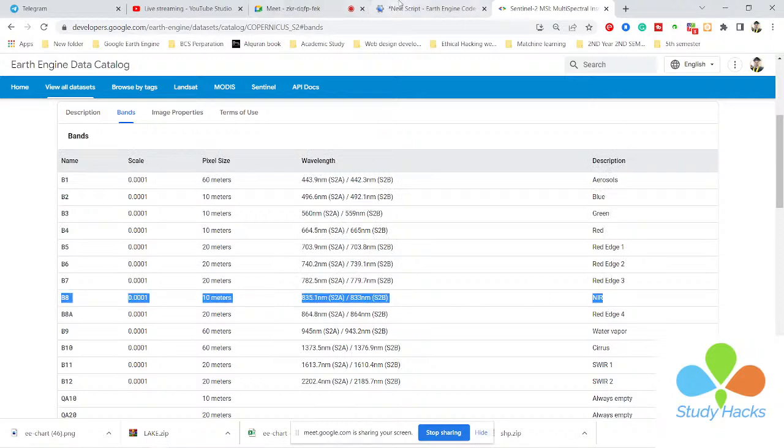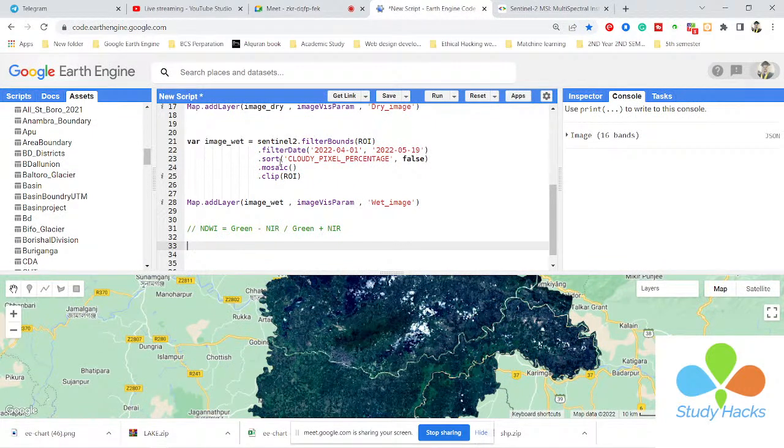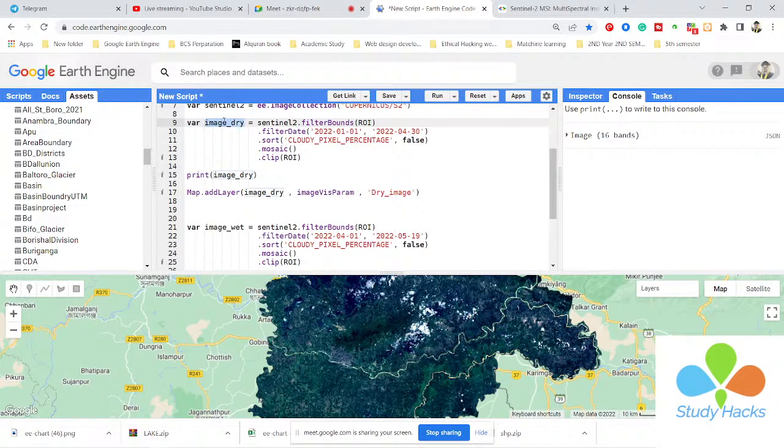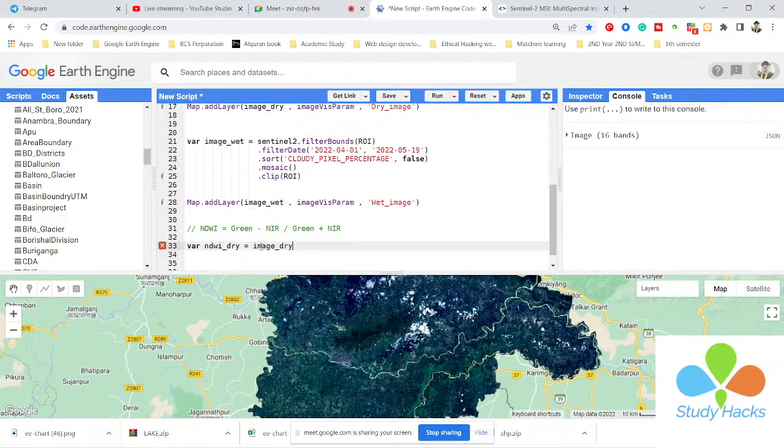So at this time I need to select these two bands and store them in a variable. So I simply take a variable and give it a name, you can use any variable name. Now I want to calculate the NDWI for the dry season, so I simply take the variable name NDWI for dry. Then I simply call the dry image. You can see this is the dry period image. It is stored in the variable image dry. I simply copy the variable name and then paste here. Then I simply use a function, this function called normalized difference.